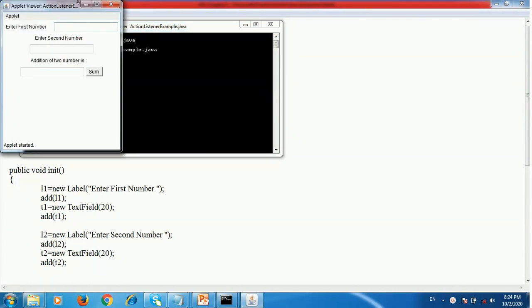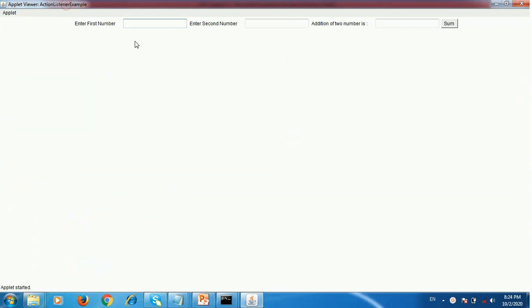See here, this is the output of our program. First enter the first number 10, enter the second number, suppose 20. Then when you click on the sum button, the addition of the two numbers, that is 30, is displayed in the text field. So the addition of the two numbers is displayed in text field 3, which shows 30.